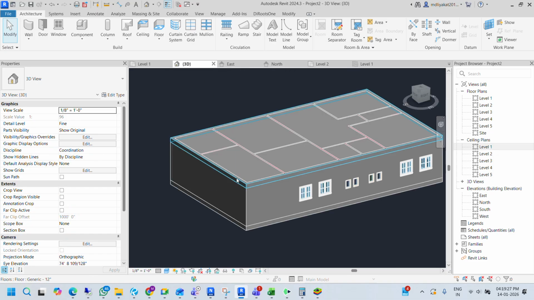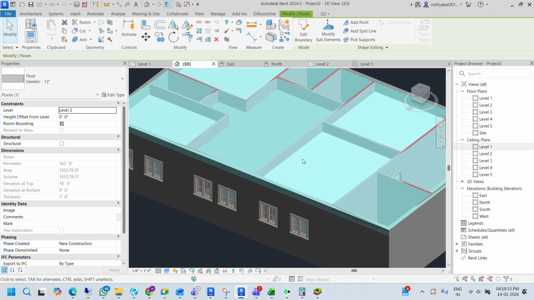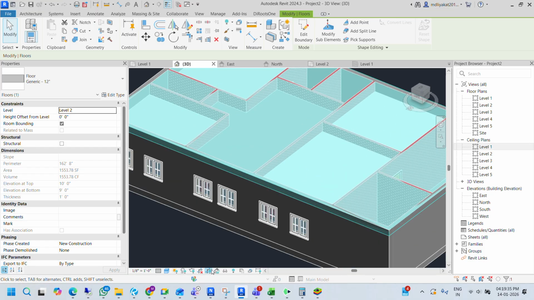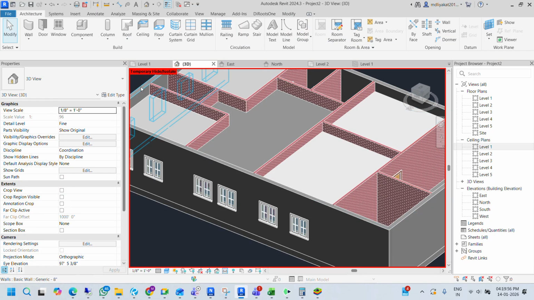Okay, now we'll see in the 3D view by hiding the top floor. How do I hide this? Because I need to see the ceiling from here, right? There is an option in the temporary hide. There is a goggle symbol, or you can say spec symbol. Just click on it and choose hide element. So this will be a temporary hide.